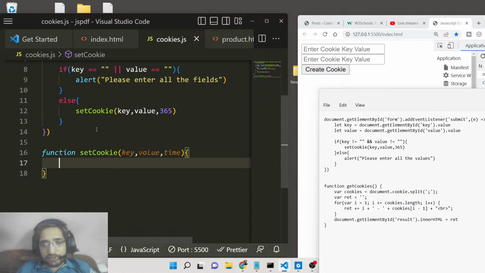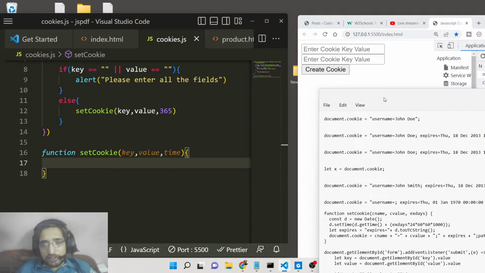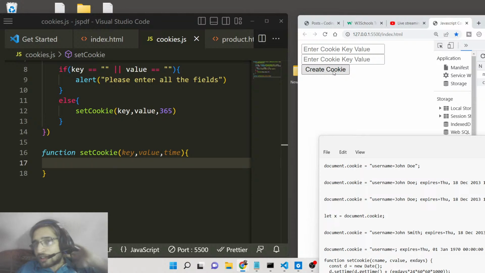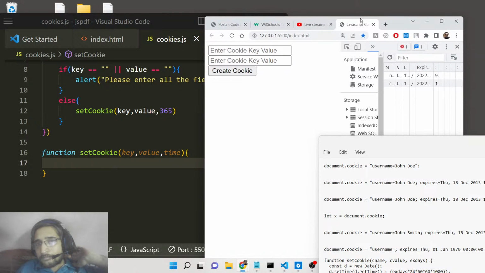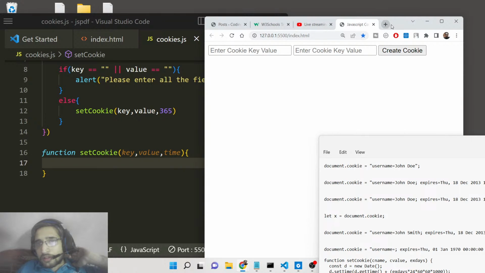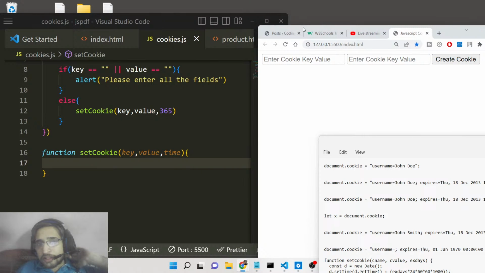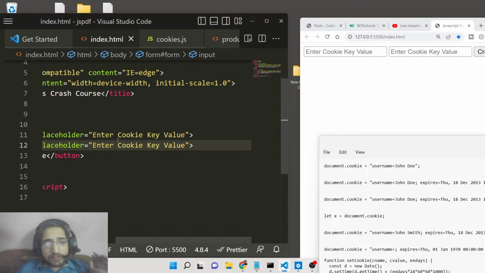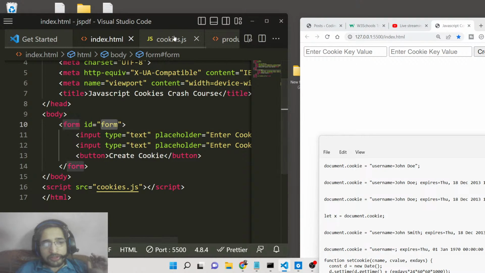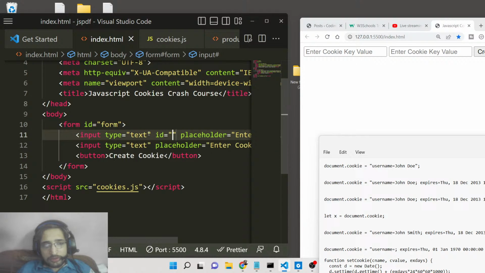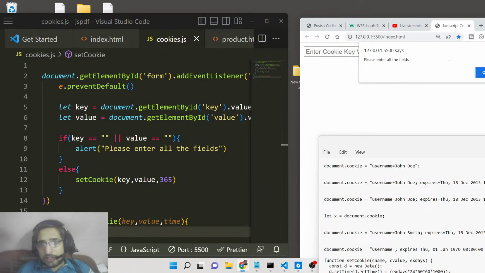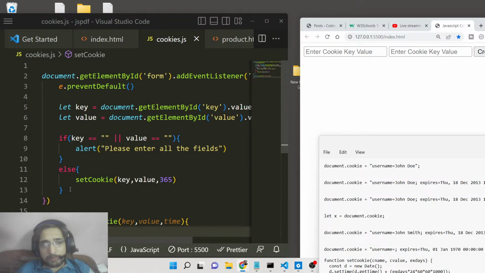So after this guys, if you just refresh it and click create cookie, I think we haven't given the ID to the form. Form is there. Oh sorry, this needs to be ID key, and ID is equal to value. So just add this and click, and you will see please enter all the fields. So there is a message out there.